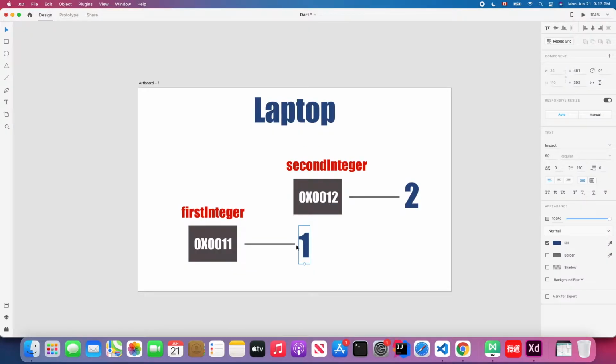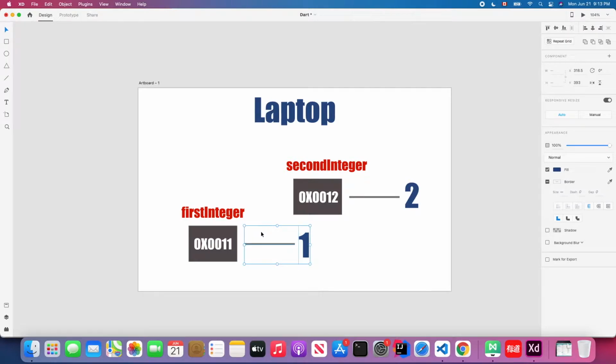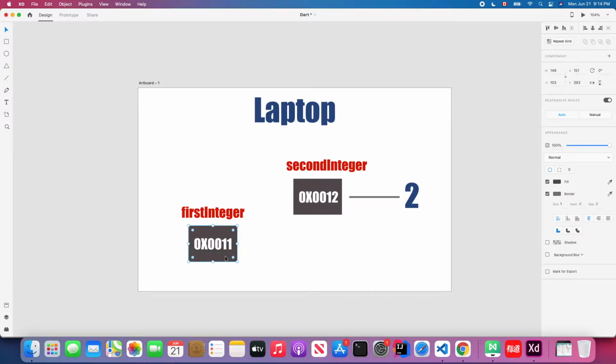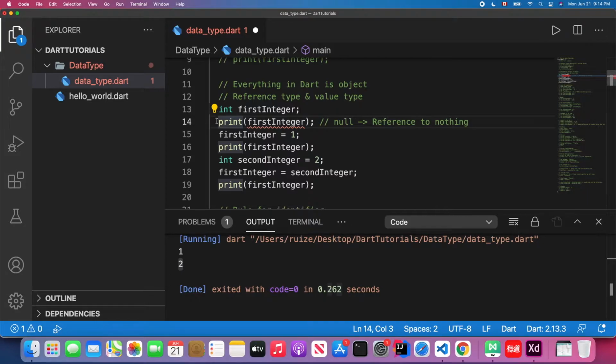So back to the diagram. Suppose I declare this first integer and I allocate the memory address for it, but I didn't assign anything to it. So in the future, I want to print this, but this one is nothing. It's referring to nothing. So I can print out what's inside these boxes, right?